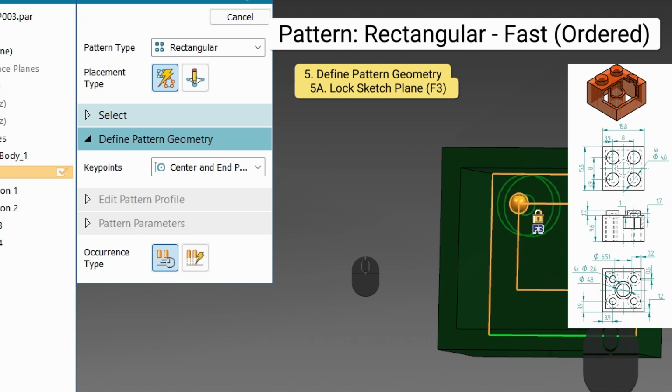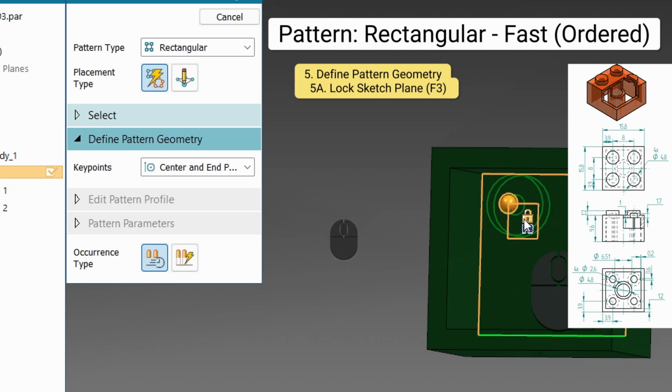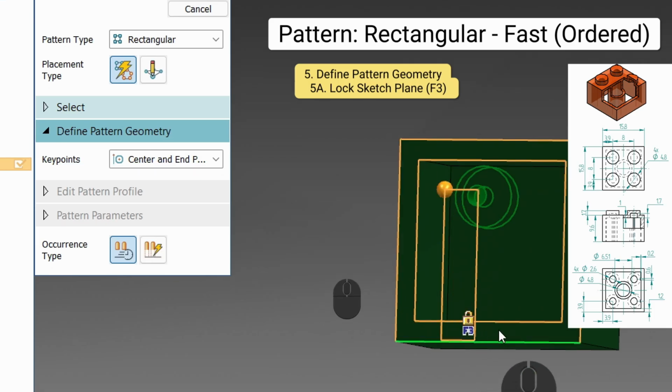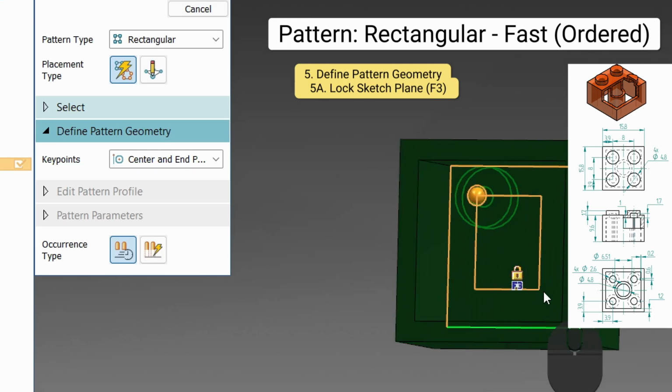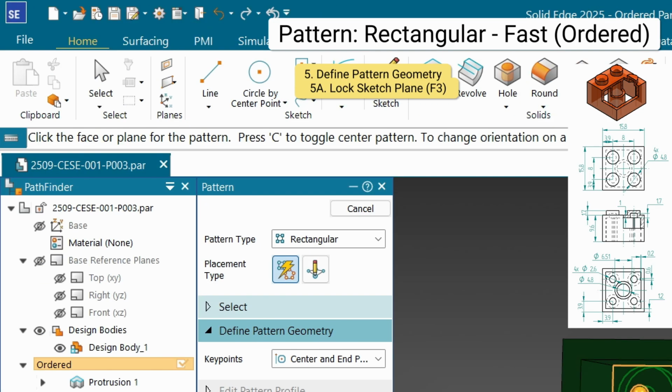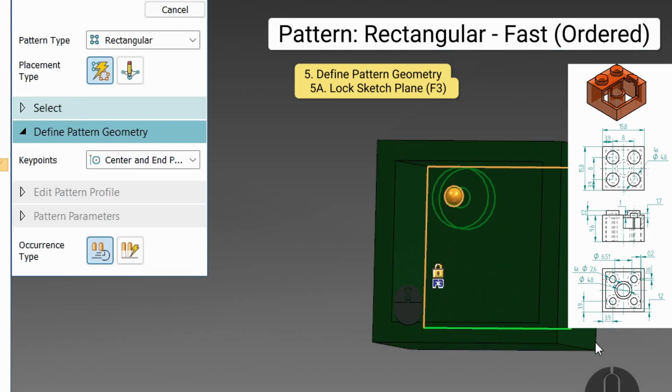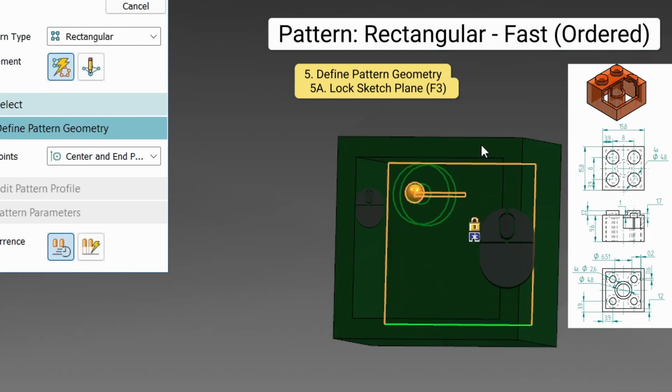It has a plane, and it also has a kind of square. So the outer box here is a plane to define where we want our pattern to exist, and the square is to define the actual layout of the pattern. And if I go up to the prompt bar, click on a face or plane for the pattern. So that's the first thing we want to do. We want to define our face for our pattern.